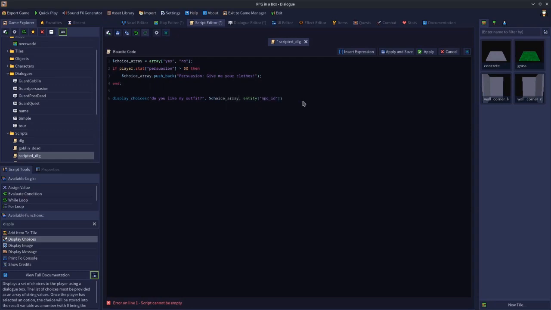So it will either have two choices in it, or it will have three, depending on whether it was able to put, in this case, the third one in, okay? Now, obviously, when it gets to storing that, so you have $result, for example, equals display choices, when it comes to checking that, you'll need to check how big the array is, if you know what I mean.